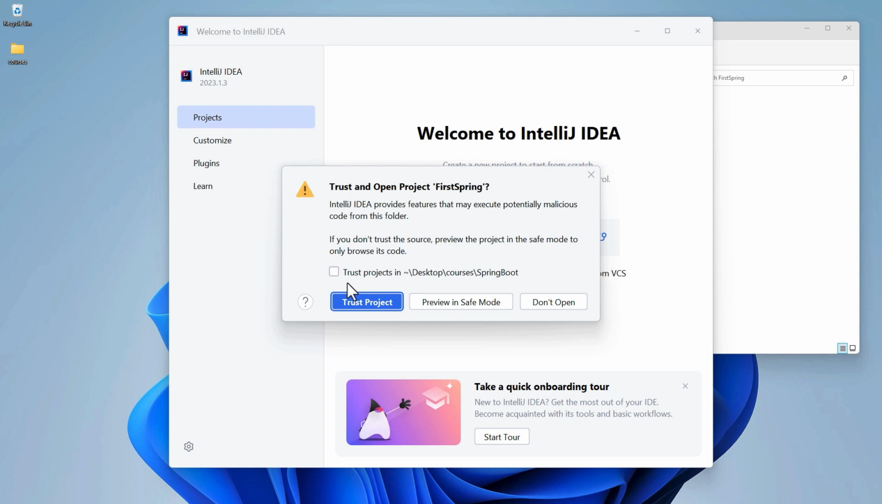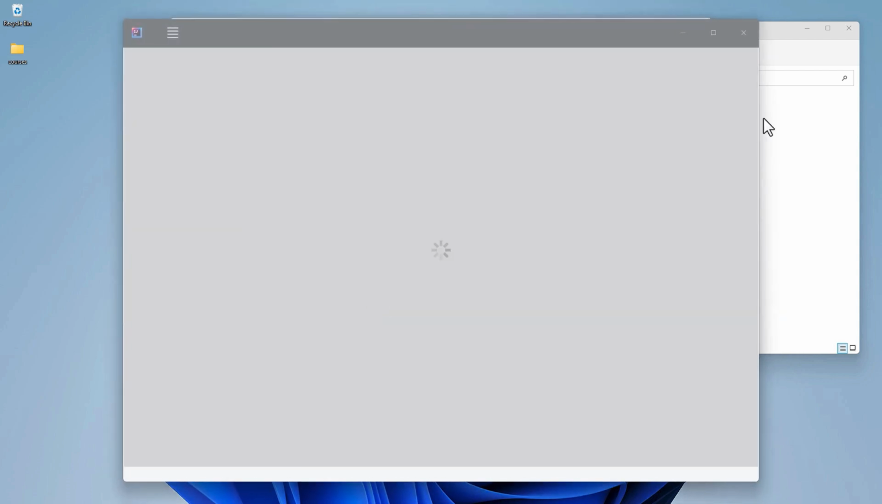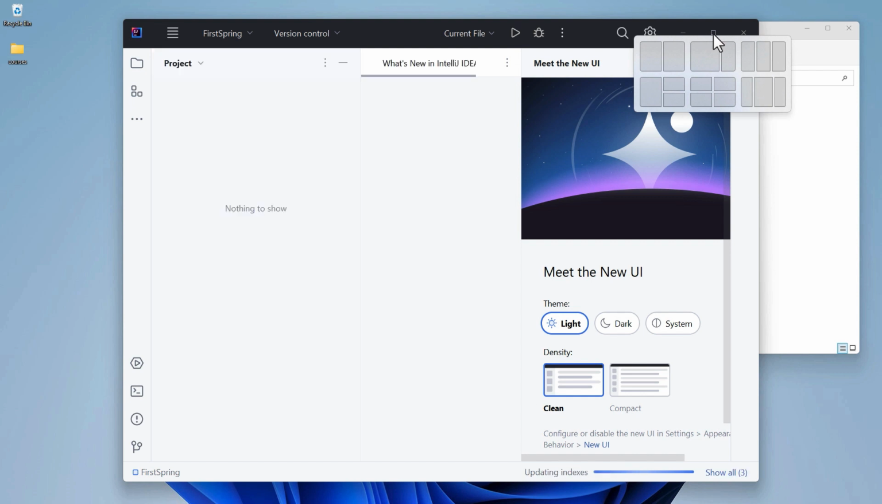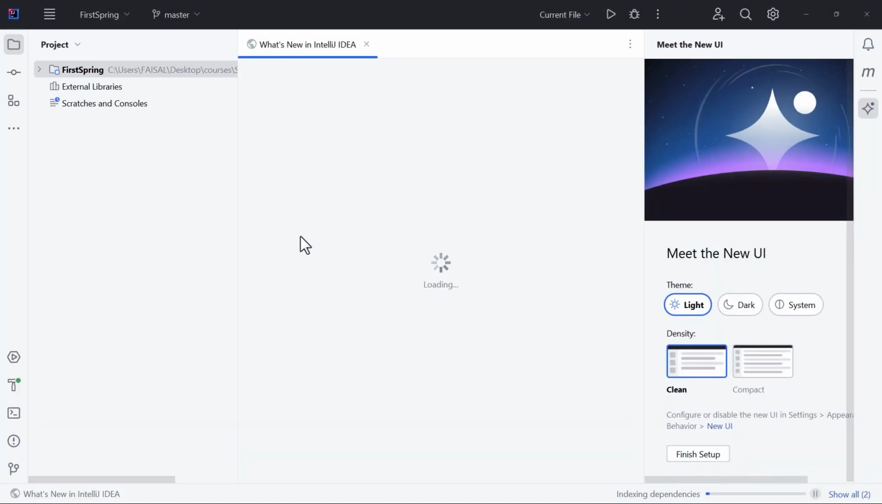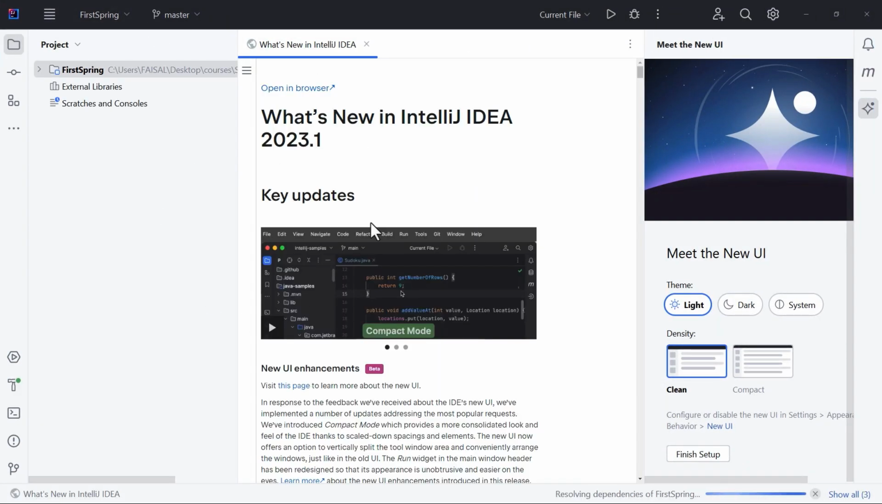So yes, we trust this project. I'm going to say trust projects in courses Spring Boot. So I'll trust all the projects that I have over here and import in future. Alternatively, you can preview in safe mode if you don't trust it, but I'll say trust the project. And it is going to open this particular window here and load the entire project.